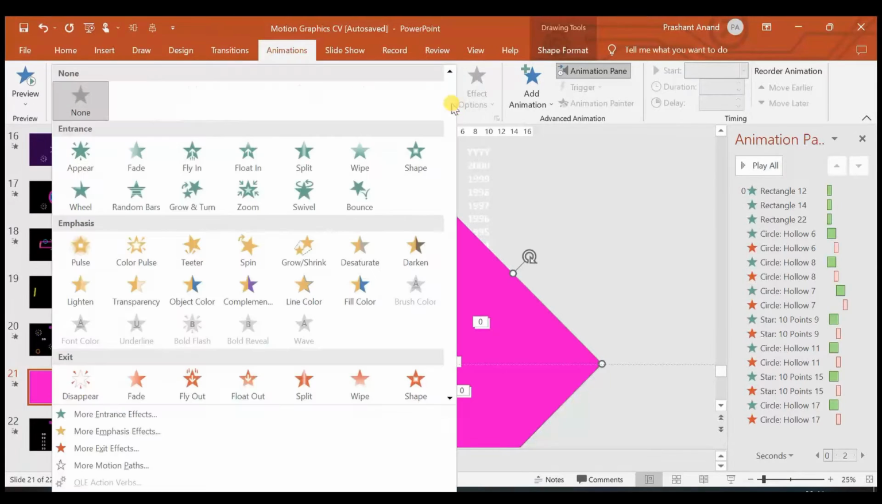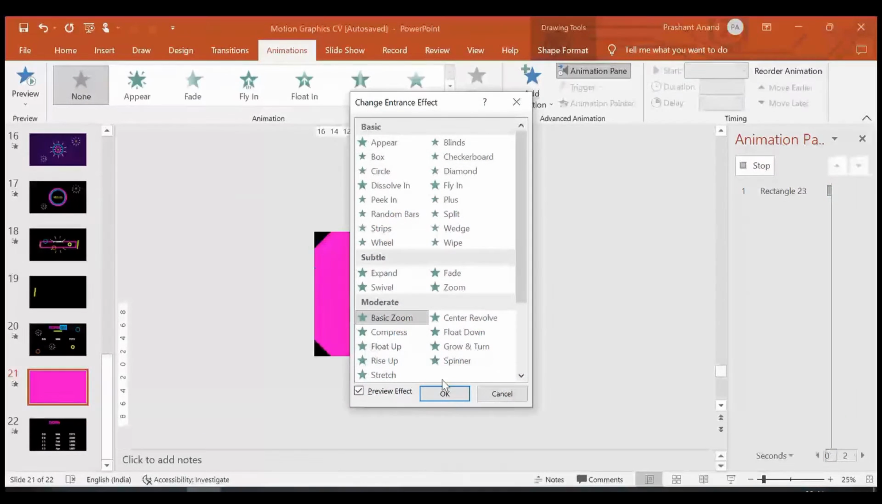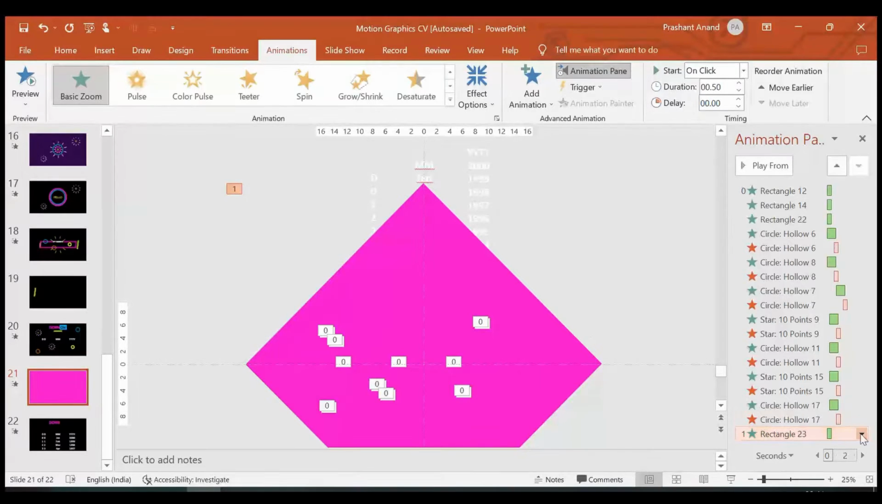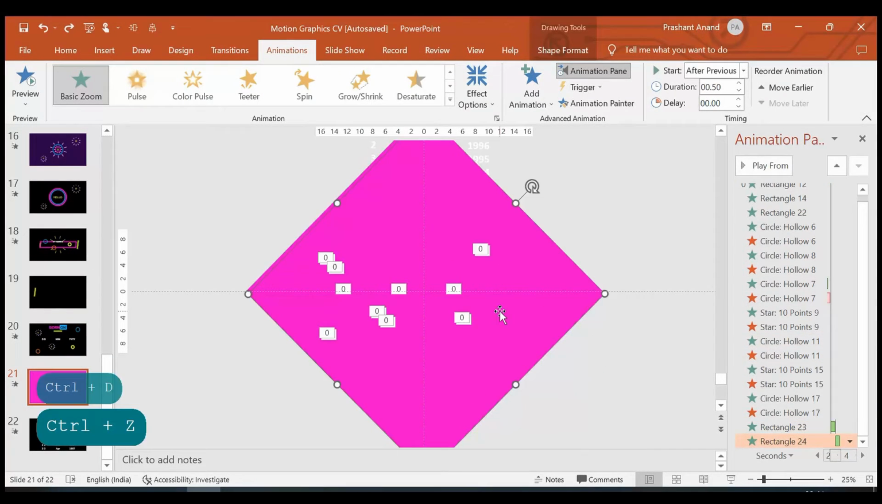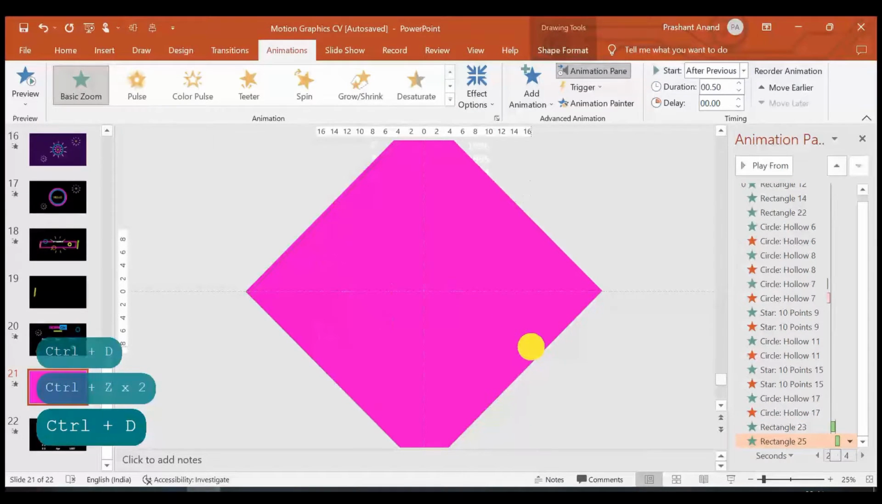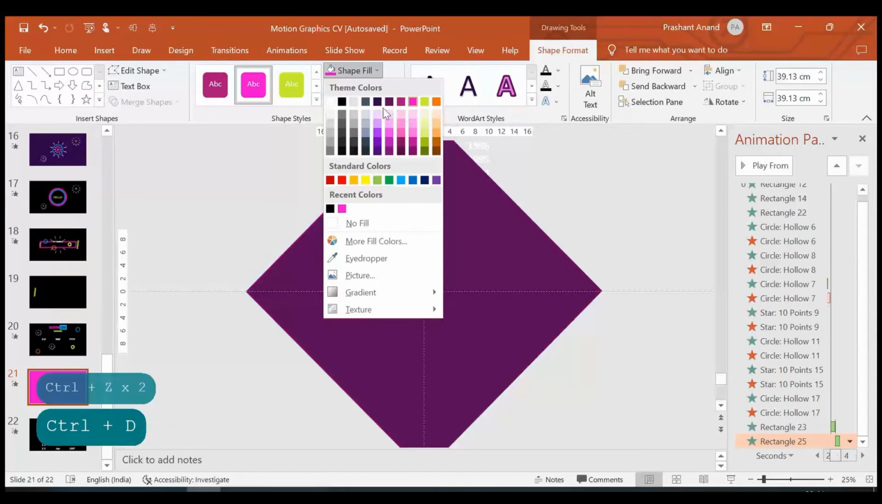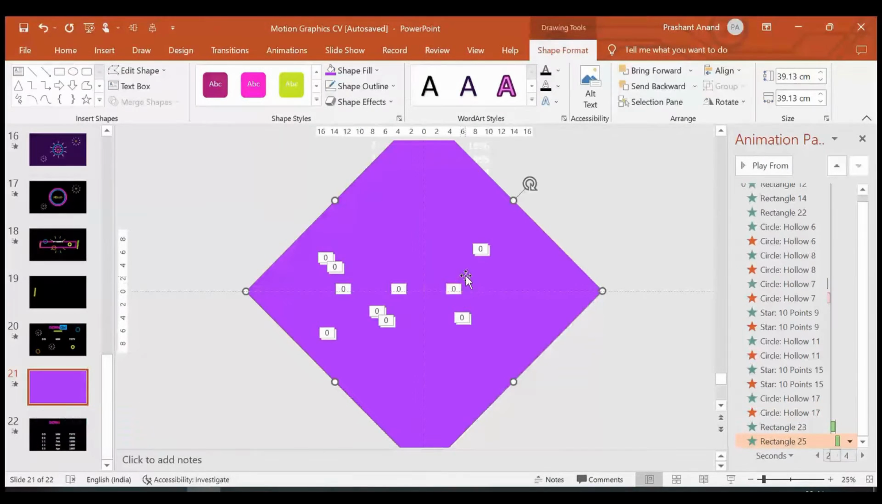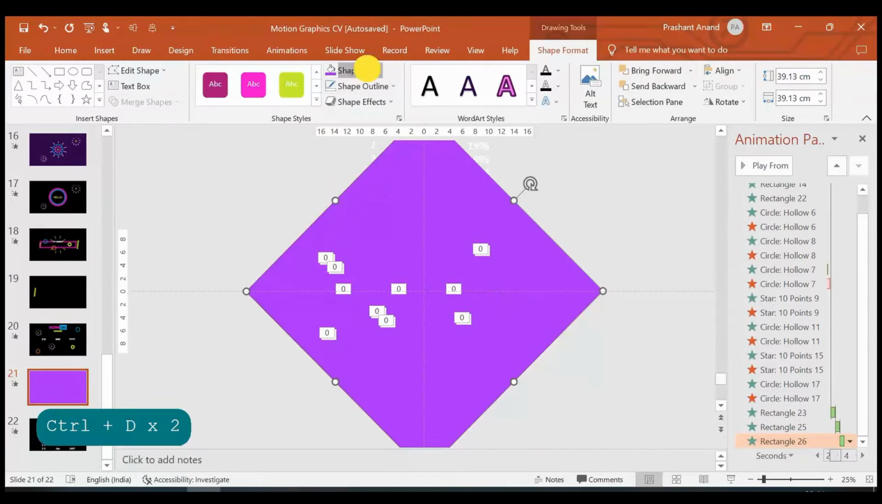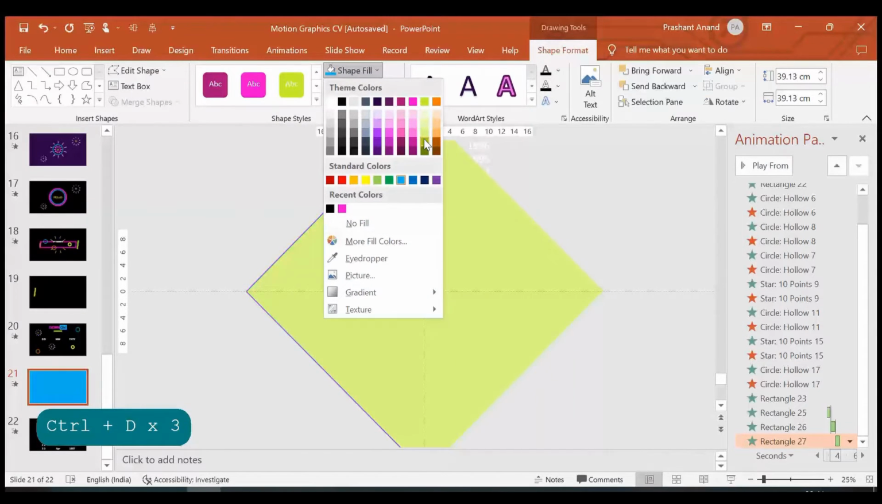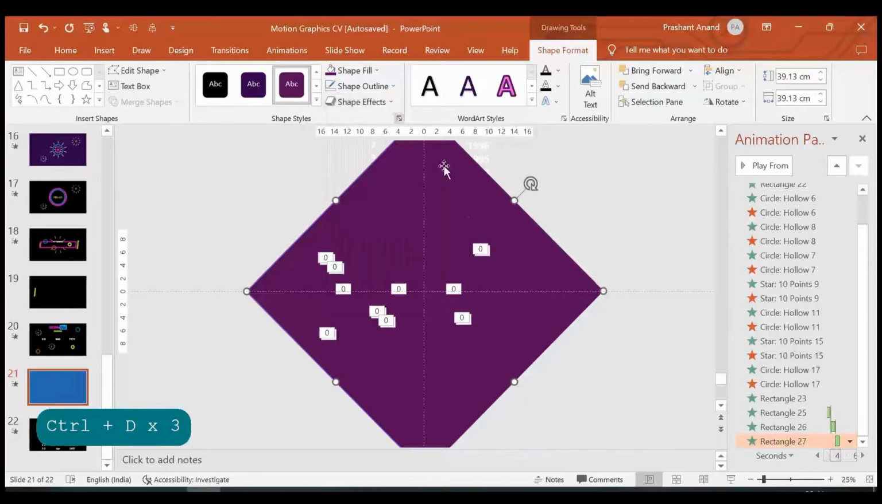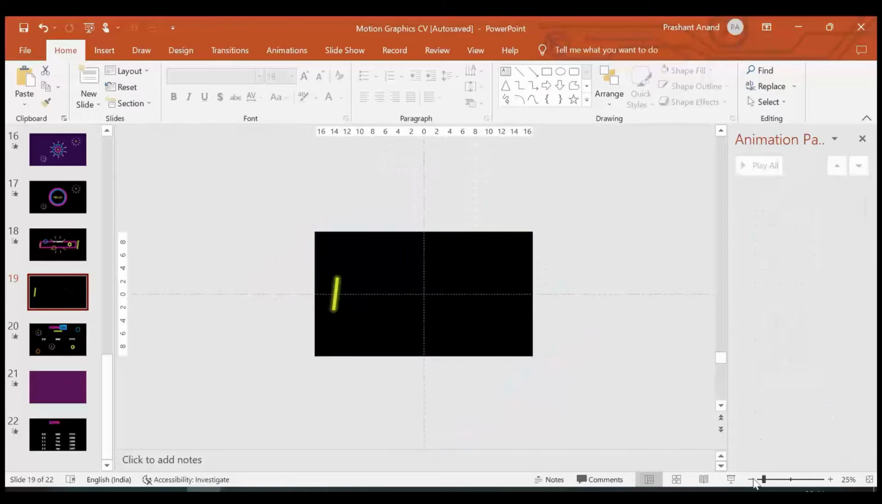Let's go to the animation, go to the more entrance effect, and apply the basic zoom animation. Okay, and then this will start after previous. Now simply duplicate this rectangle and select some different color. So let me select some other color this time. So let me select this purple color, and let's duplicate one more time, and let's select some other color. So we are good. Now if we play from slide 19, it will play something like this.